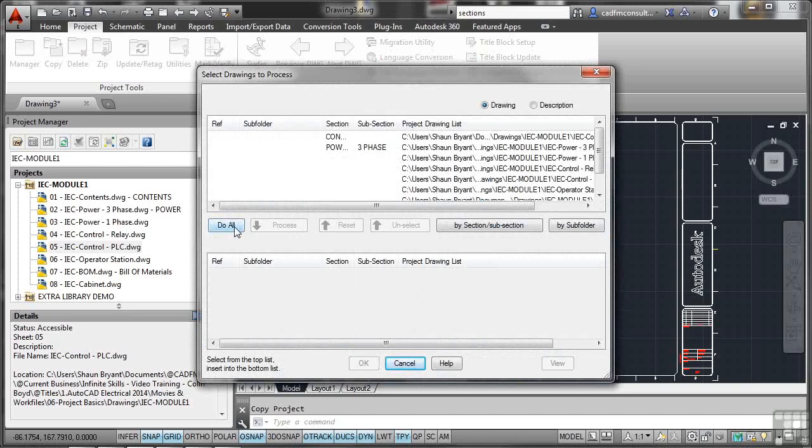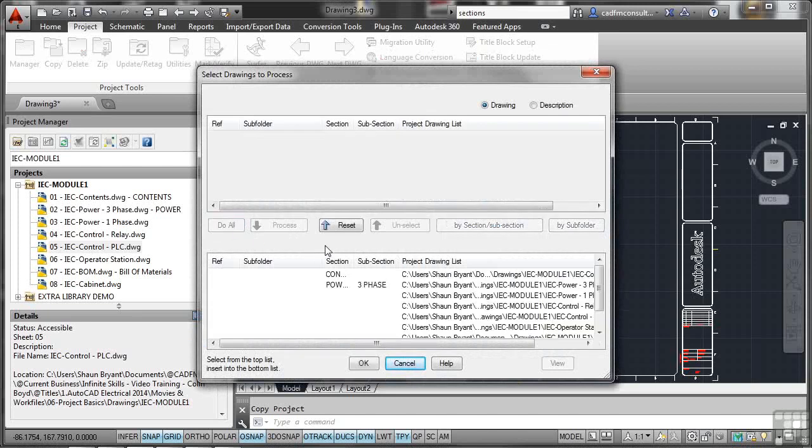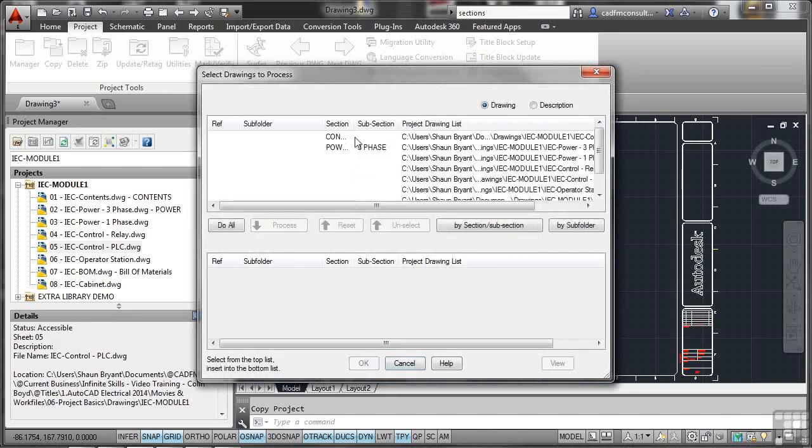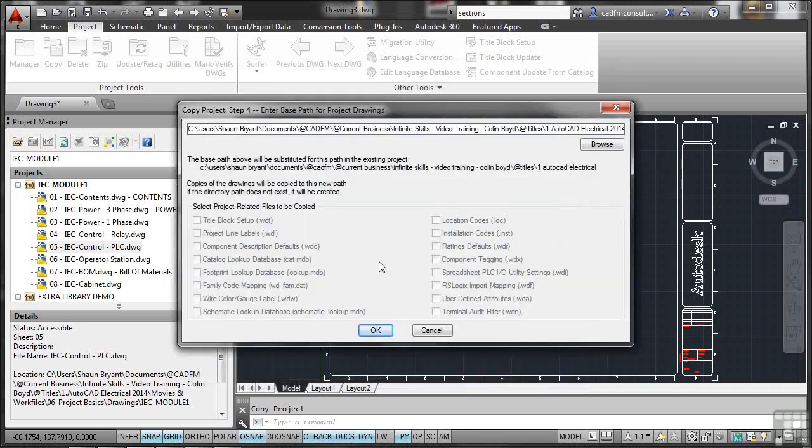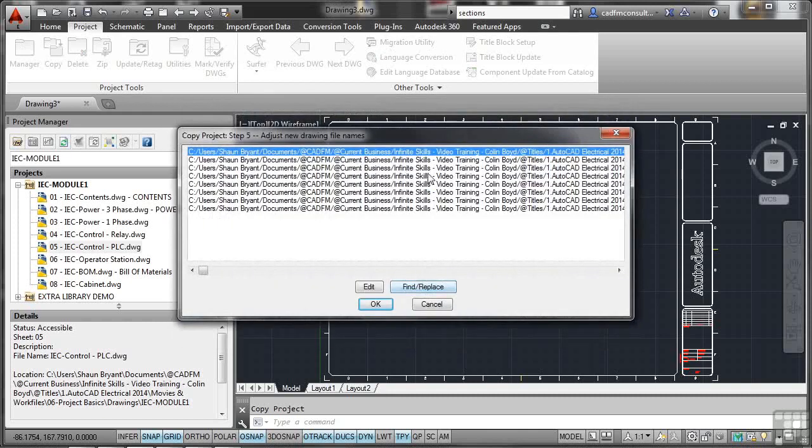Now I can select all the drawings again. Obviously, I could reset that and do it by section or subsection. I just want them all to come across, purely for this training exercise. So I'll click on OK. This time I haven't had that cancel because a drawing is open. Copies of the drawing will be copied to the new path. If the directory path does not exist, it will be created for any new drawings. So when I click on OK, there's all my drawings.